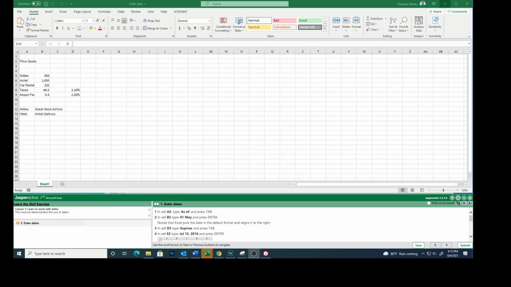Today we are working on Excel Lesson 1, the fourth assignment, entering dates. So this is what you should have opened up. And it says in cell A3, type "as of" and press tab. As of, quotation mark, press the tab button.